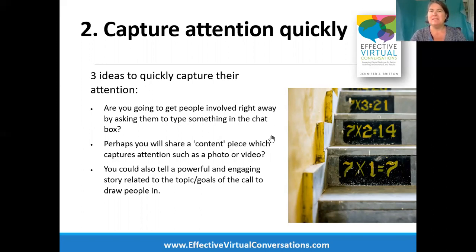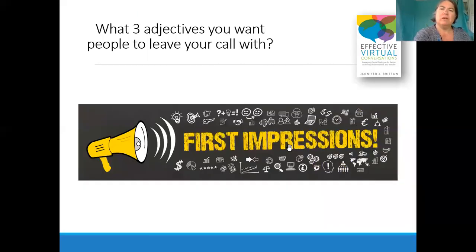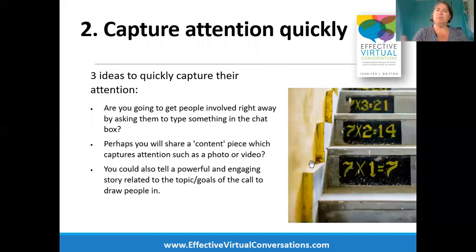So some quick ideas that you might do to capture people's attention. Are you getting them to ask something to chat in their box? I did something a few minutes ago with the first impressions icons. Another way, maybe you are going to start the call off with a photo or a video. I could have done a quick 1-minute video highlighting the 8 different ways to capture attention. And maybe that's something I do as a next iteration of this call.